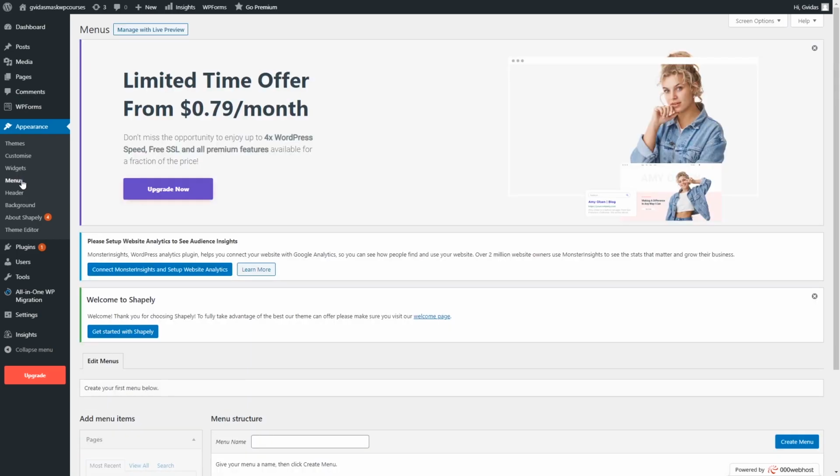So menus, as you probably understand, this is where we are going to create our main navigation menu, and later on I will show you how it's done. So right, header section, background section, these 2 sections come together with customization options, so there's no need to talk about them. Probably these 2 sections were added by the theme which is active right now, and as I can see, this section about Shapely was added by the theme which we are not going to use, so there's no need to talk about this section as well.